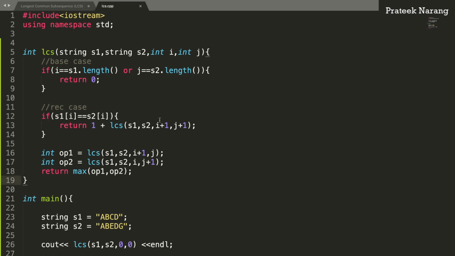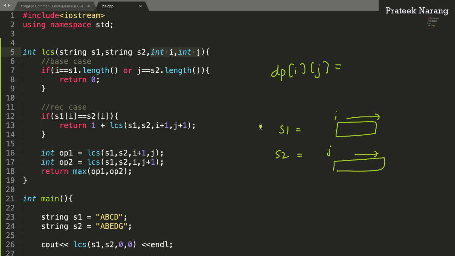So let's see how we can add top down memoization in this code. You can see in this case there are two variables that are changing. So what we will do, we will make a 2D DP array, dp of i j, and that array denotes the length of the LCS if you pick the characters starting from index i till the last of string s1, and from index j till the last of string s2. So the maximum length of LCS of these two strings will be stored in dp of i j.